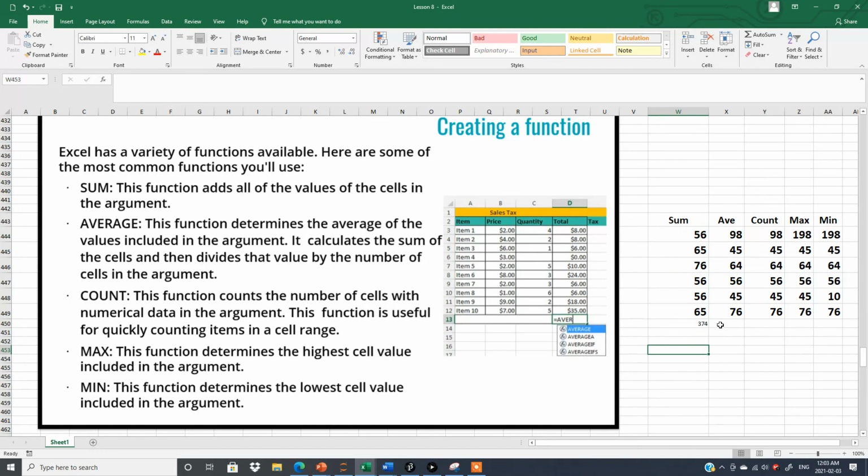For average, select this range, open this, and then this is the average. Average is the mean, so here 64 is the average. How do you calculate the average? This plus this plus this, add all these numbers, divided by 6 because we have 6 observations.